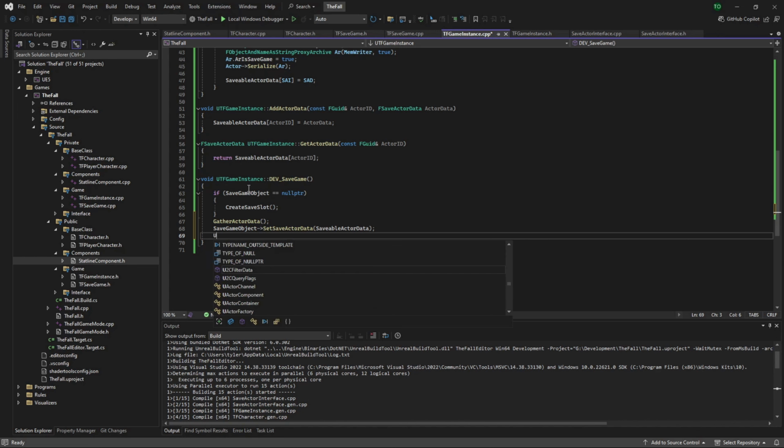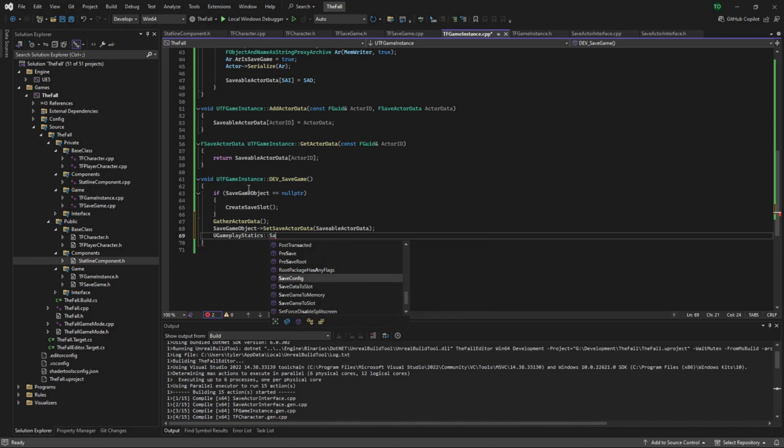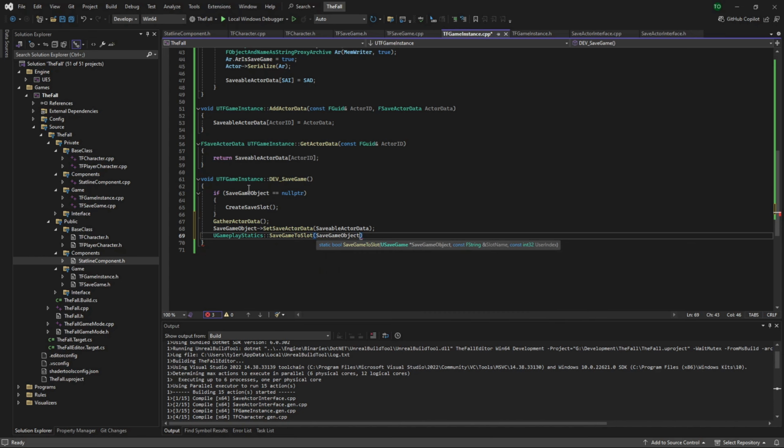And then you want to call UGameplayStatics save game to slot. You want to pass in your save game object, save game name, and then the user index. And again, for a single player game, you don't need to worry about things like the user index. It will always be 0.